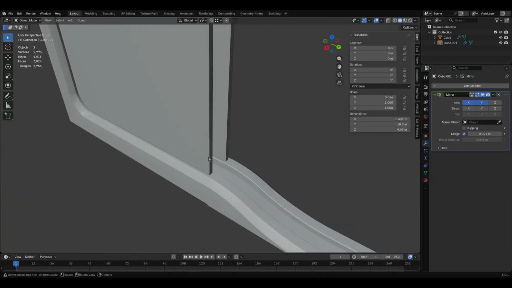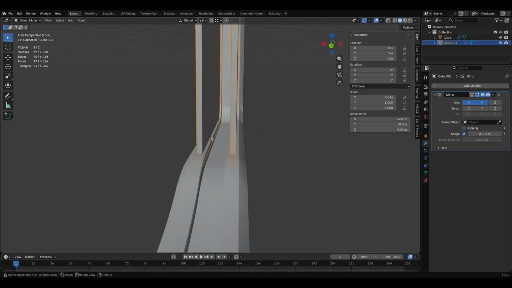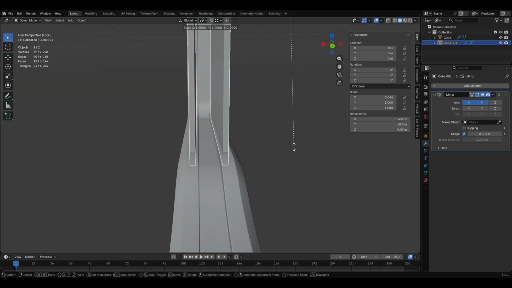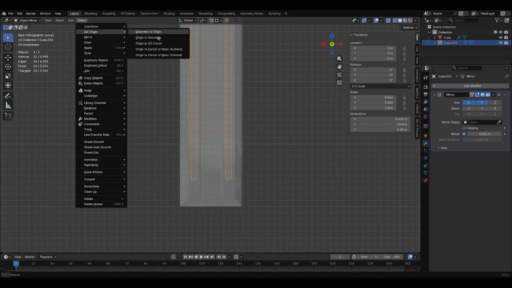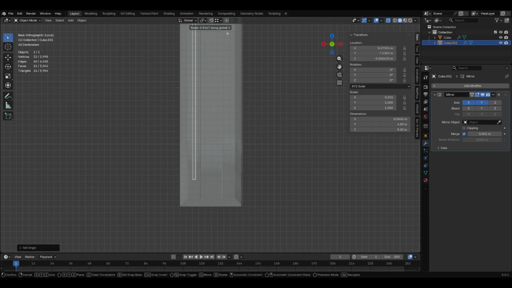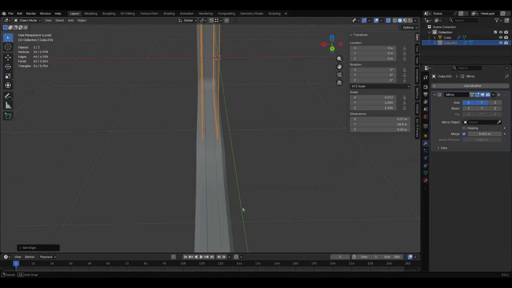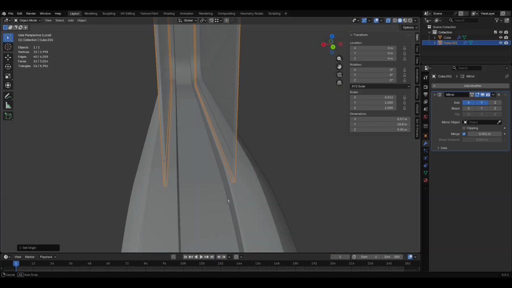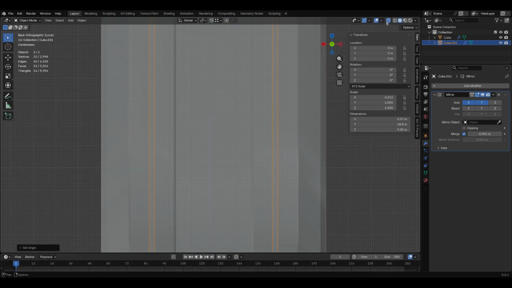So what I'm going to do is shrink it down a little bit. Set origin first to geometry, so I can shrink it down on its own, and then set the origin back to the 3D cursor, so I get these back. So we're going to keep it pretty thin. We might make it a little bit thicker than that, to be fair.